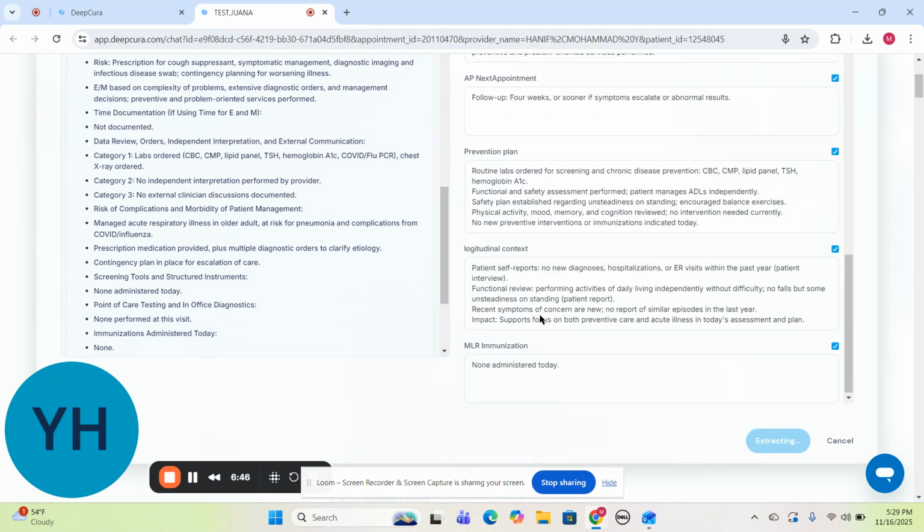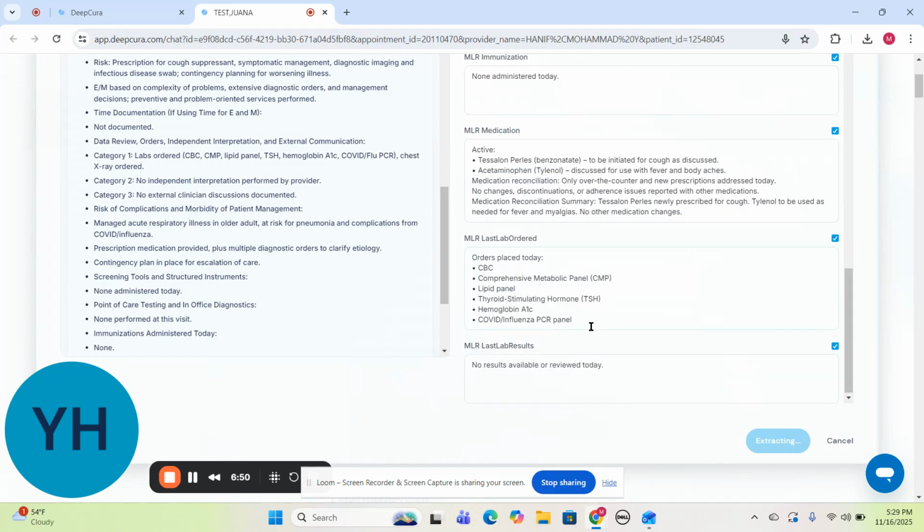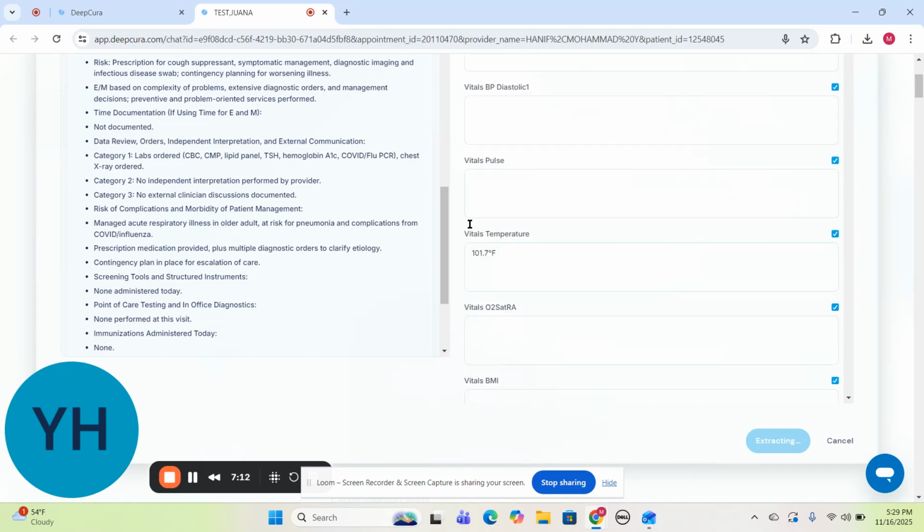After it extracts all the data and puts it where it needs to go in your template in AdvancedMD, you will be able to push this note directly from DeepCura into AdvancedMD, which saves a lot of time. AdvancedMD is a little clicky, where you have to do a lot of clicks to accomplish things. So this definitely saves time in clinic and provides what I think is better documentation overall.